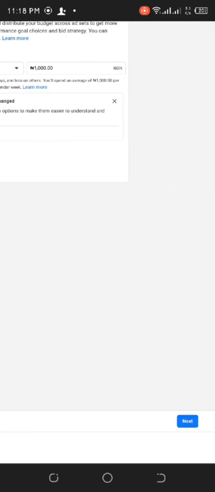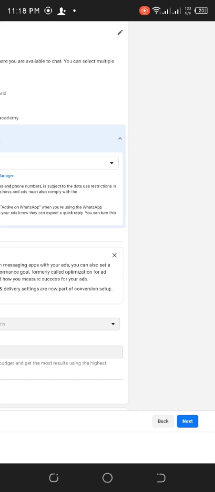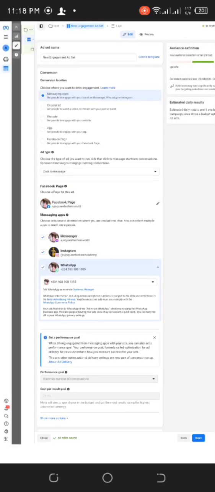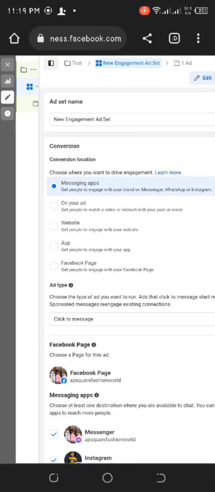I'm going to come down here and I will click the next button. Now this next button is very, very tricky, all right? Once you click it once, do not click it again, especially if you're running your ad on your smartphone. Now when you come to this point, this is the ad set level. This is where it gets really, really interesting, all right?